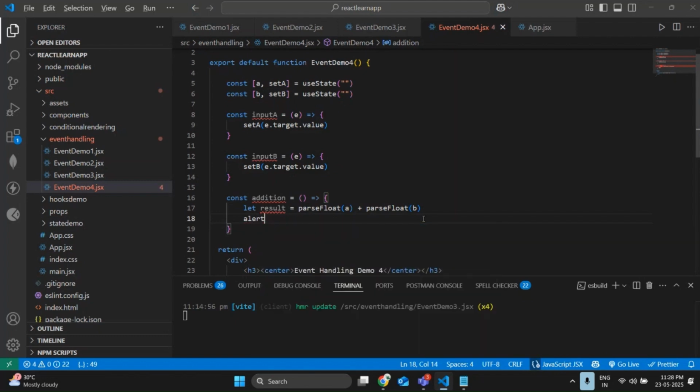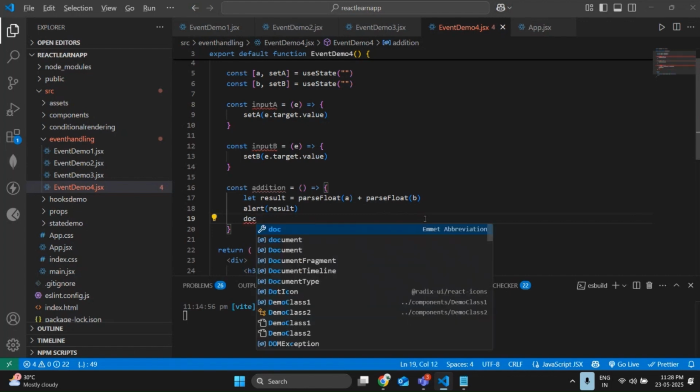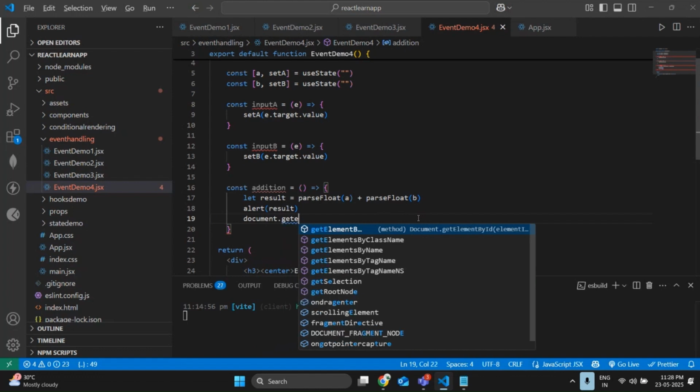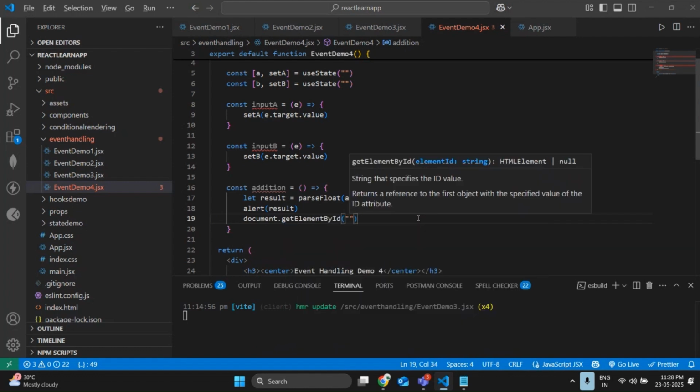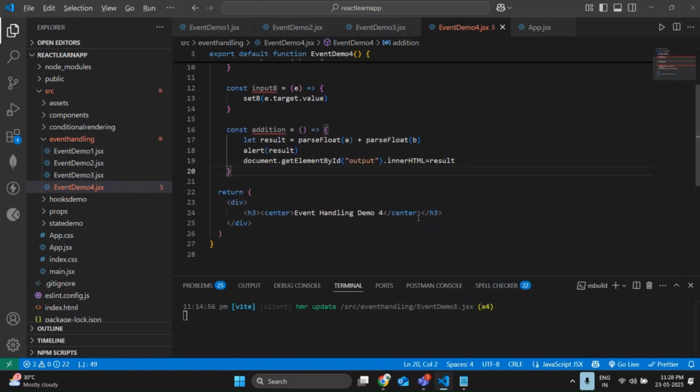Okay, in alert box I want to display the message. Done. If okay, or else, okay, let me show you like this. Okay, wait a second. Document dot get element by id output dot inner html is equal to result. Okay, so let me complete this event demo, wait a second.